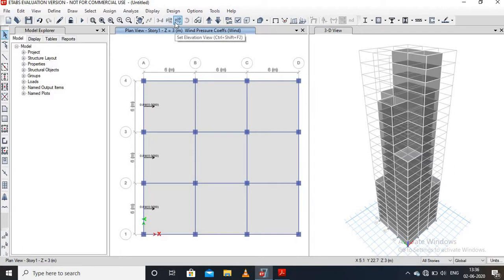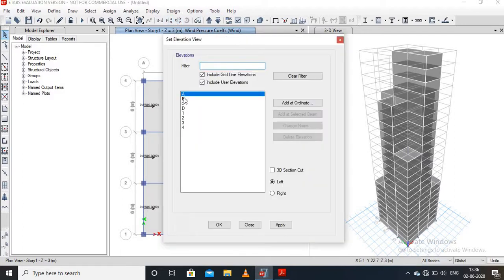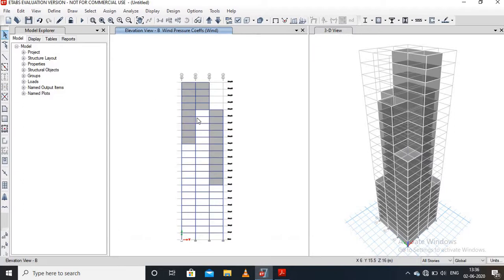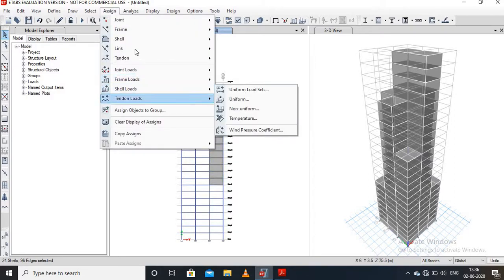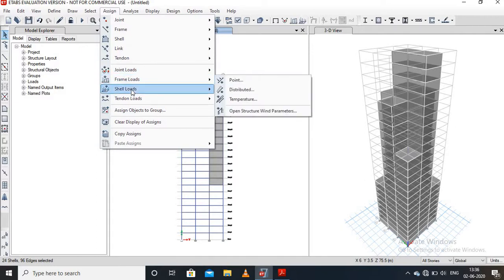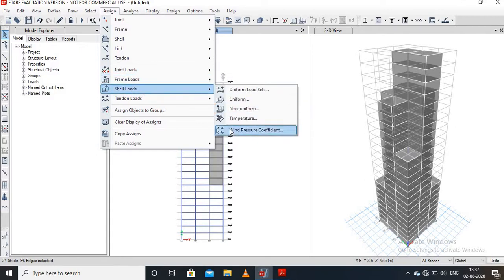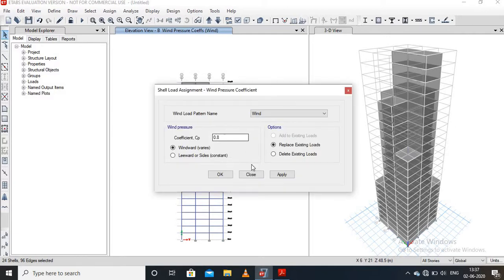Therefore, for another direction, go to the elevation option and select B. Then press OK. Select all cells. Go to the assign menu in a similar manner. Go to the cell load option and go to the wind pressure coefficient. Then plus 0.8, apply, then press OK.